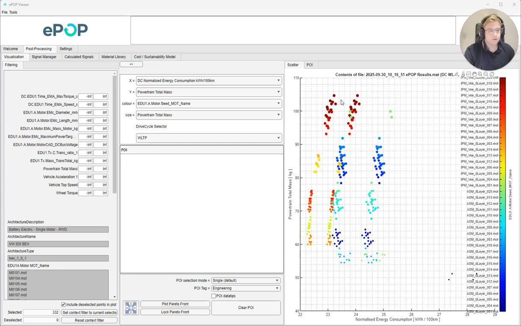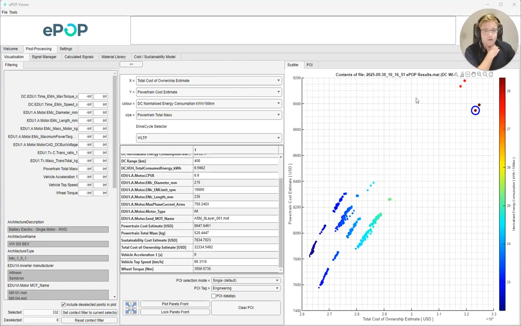After loading the data in, this is what it looks like. And now I will proceed to set up the viewer to answer the original problem, which inverter will actually minimize the total cost of ownership. These are the results that have been generated with ePOP desktop. And I have preset the x-axis to have the total cost of ownership estimate in dollars, and the powertrain cost estimate also in dollars on the y-axis.